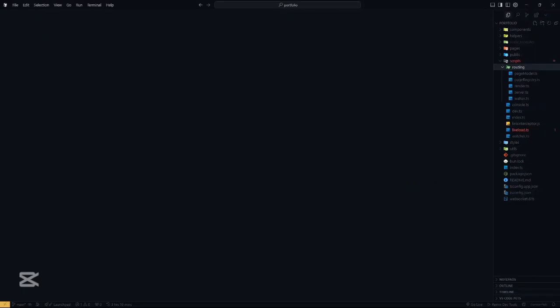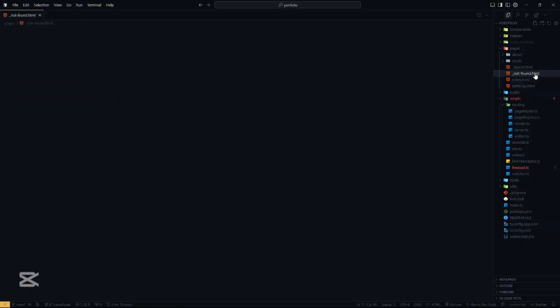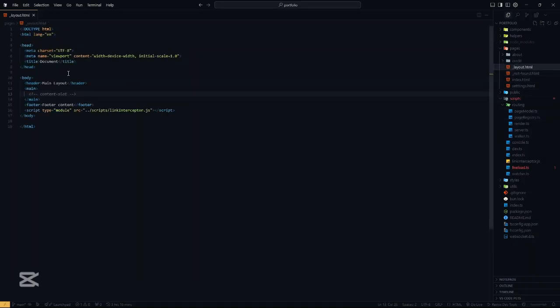So for the core structure inside your pages, you basically have a default index.html which serves as your output, and your not-found page which serves as a 404 page. For example, let's say that you have something like slash fufu here. It basically just tells you that there is no page here, which is this 404 page. Then you have your layout page, where you can put your content inside this particular layout that exports this main, right?